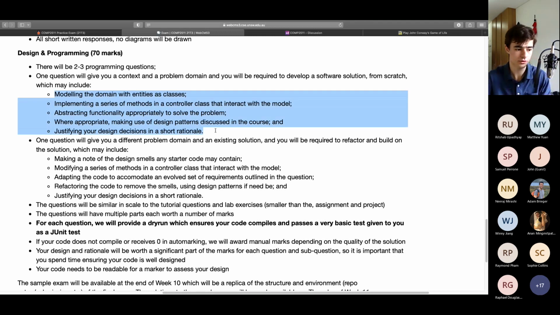you have a little bit of starter code and have to pretty much do everything from scratch, and you have to solve some problem.